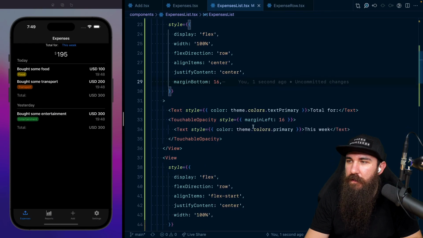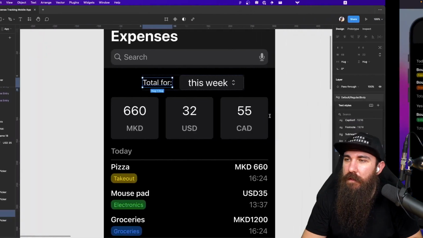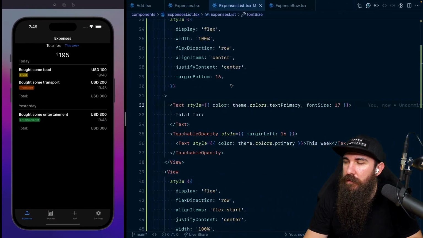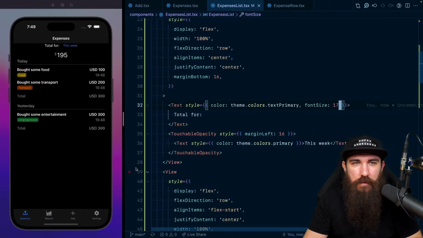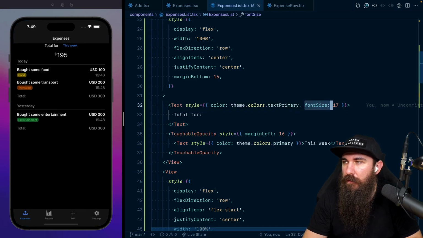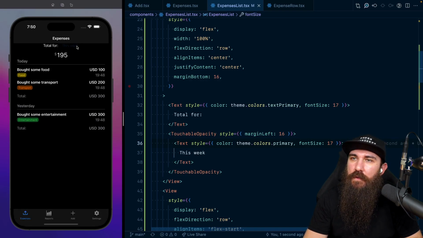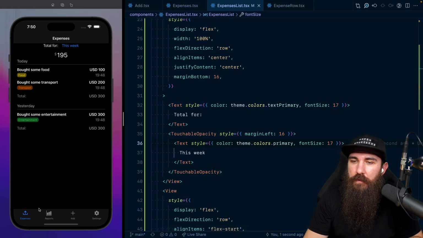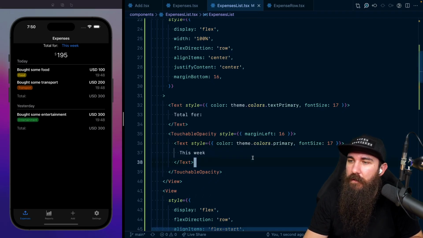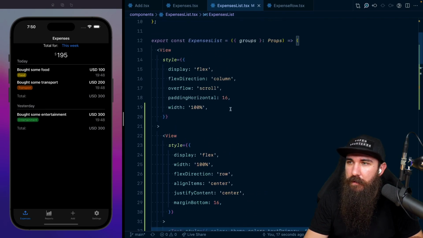All right, let's see. Body is 17. Font size 17. Same goes for that thing as well. Yeah, let's keep it at 17. There we go. So when we click that, the bottom action bar, action sheet, yeah, action sheet pops up, and we can select that. Cool.